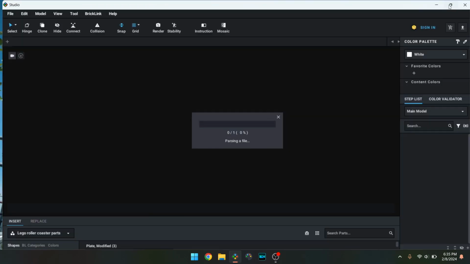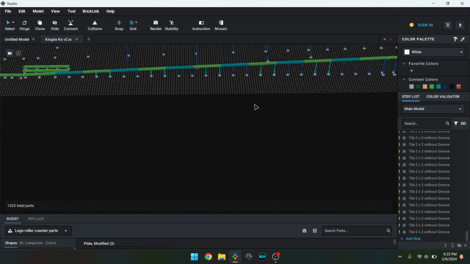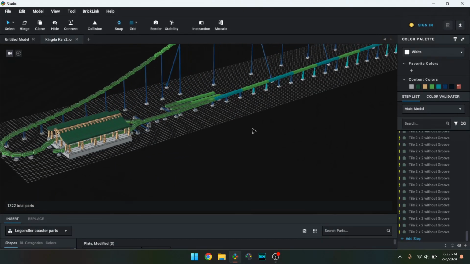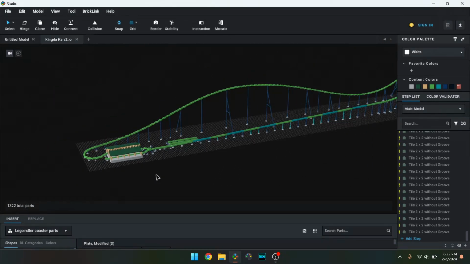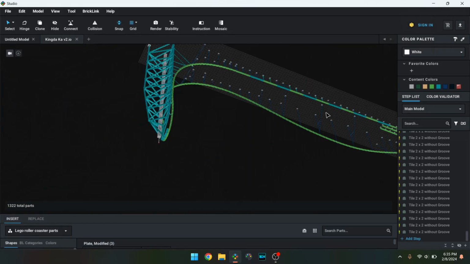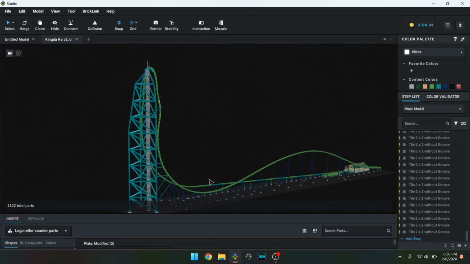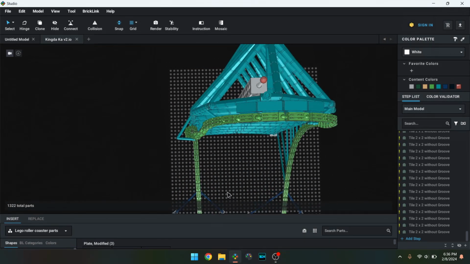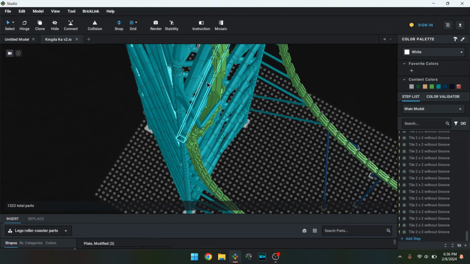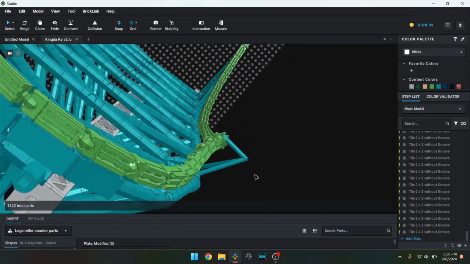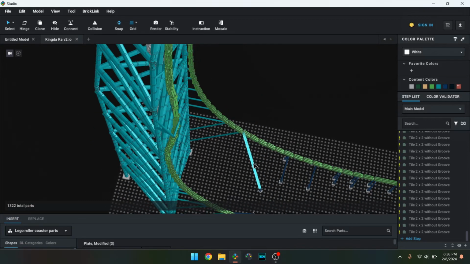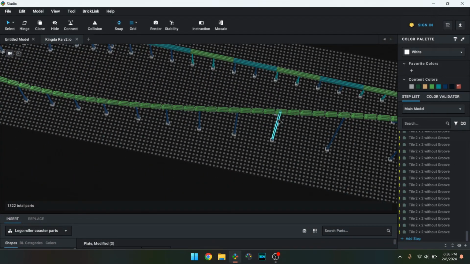This model basically has everything you need to learn about Kingdom Ka, or about supports. So here is Kingdom Ka in all of its glory. You can see how the rotational elements, like this heartline roll, see how it heartlines, and there are some spots like right here where it's not smooth in theory, but it follows the track.